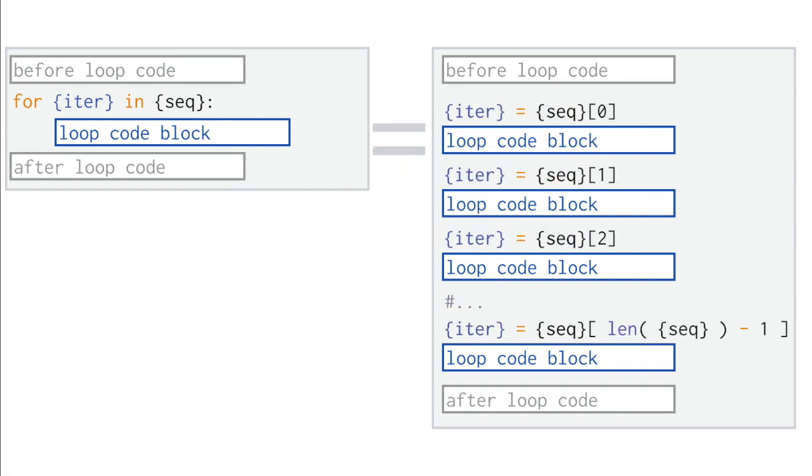And importantly, before we run the loop code block every time, we iterate over the iterator variable. So first we set the iterator variable to the first item in the sequence and then run the code block. Then we set it to the second item in the sequence and run the code block, the third item in the sequence, run the code block, and so on until we get to the last item in the sequence and we run the code block again before leaving the for loop.